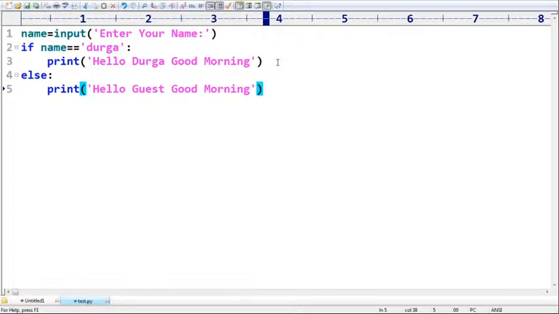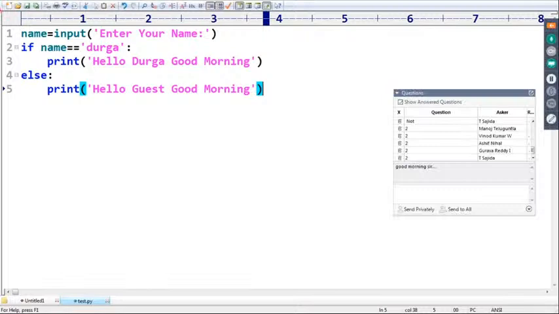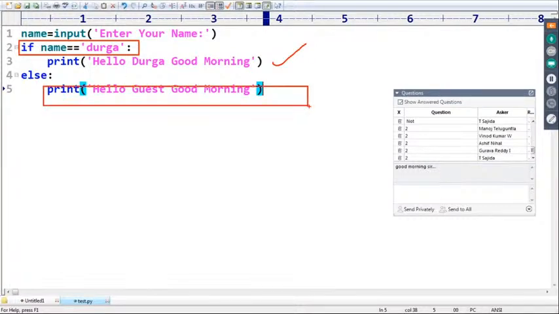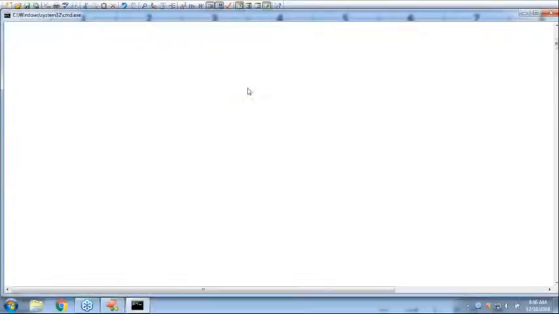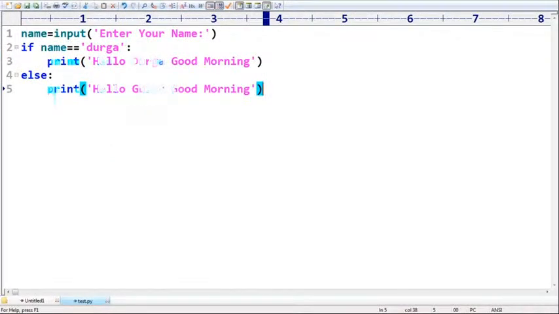Sir, if the name is Durga, then immediately Hello Durga, good morning. If the name is not Durga, then this one is going to execute. Have a look once. Enter your name, Durga. What is the answer? Hello Durga, good morning. Enter your name, Ravi. Hello guest, good morning. If you have two options, and based on some condition only one option is required to execute, then happily we can go for this if else syntax.